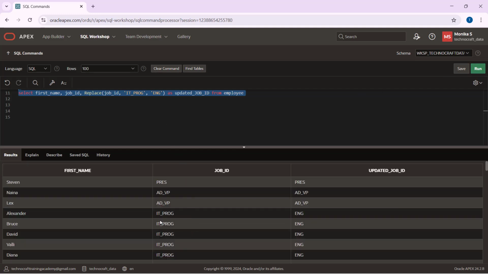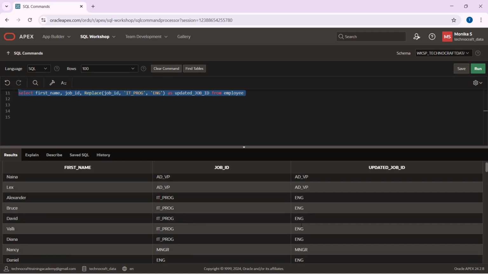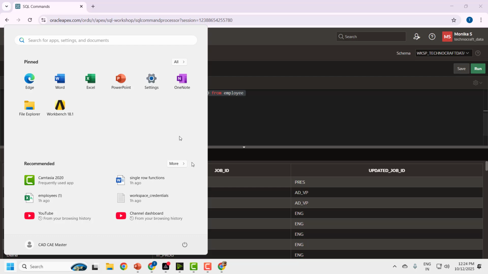So you can see all the IT programmer job IDs are updated, the values are replaced with engineers now. We already had some engineer job IDs, but those will remain as they are, and the rest of them will remain as they are except the IT programmer job ID. Okay, so this is about the replace function.